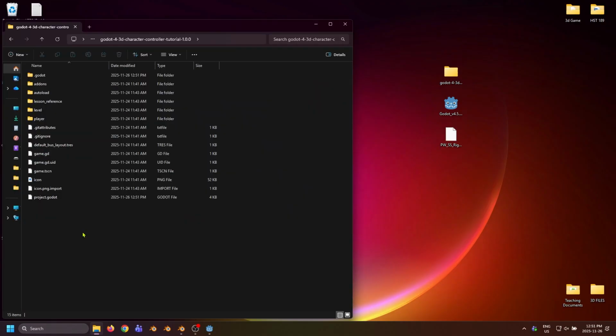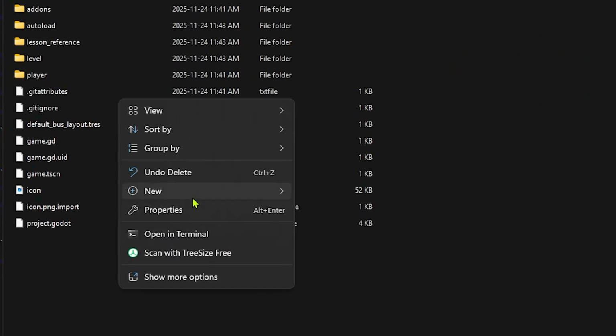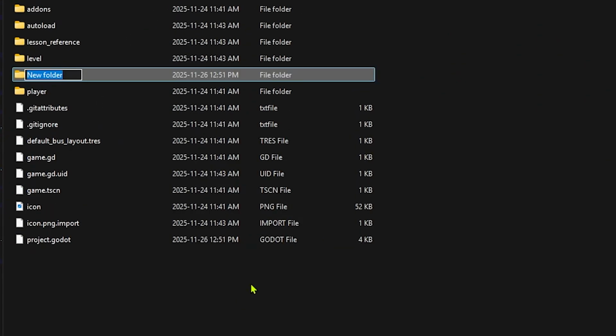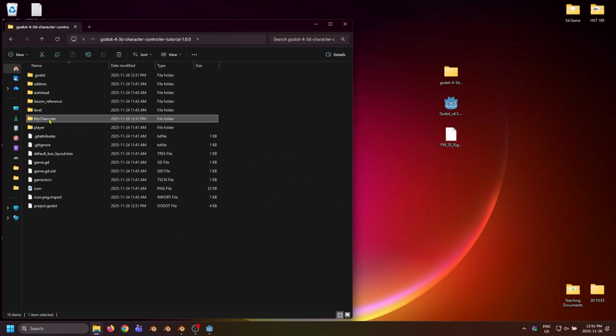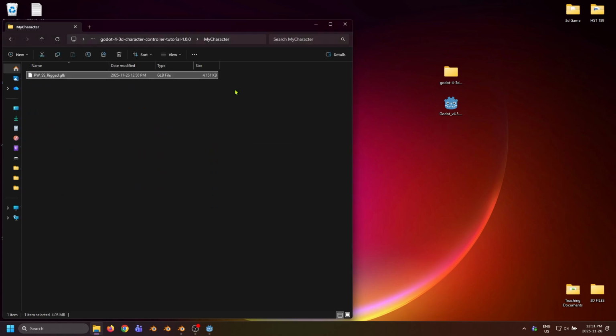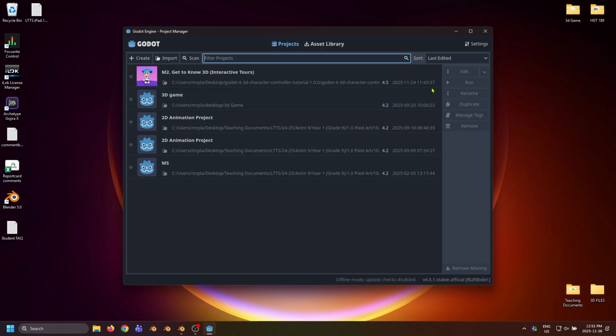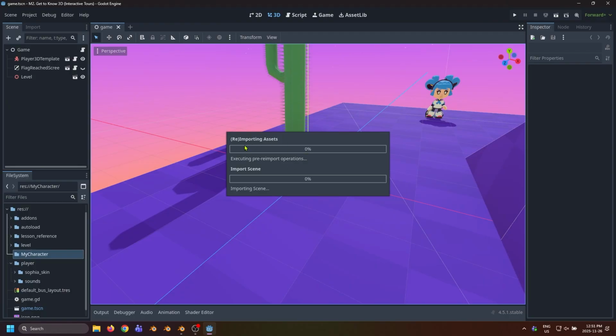So hopefully you extracted the game folder. Here I'm going to create a new folder, name it my character. I suggest everything that I name, you follow the same naming convention so that there's no issues. Anyway, move that file into this folder, and then you can open Godot, then open the game, and you might get this pop-up. Just wait for it to finish.